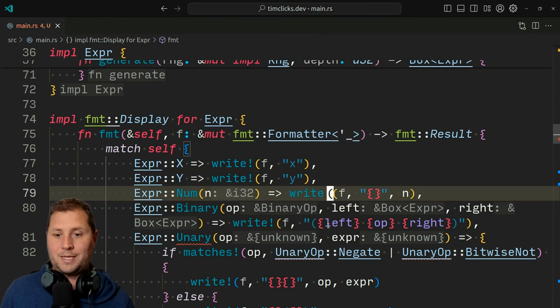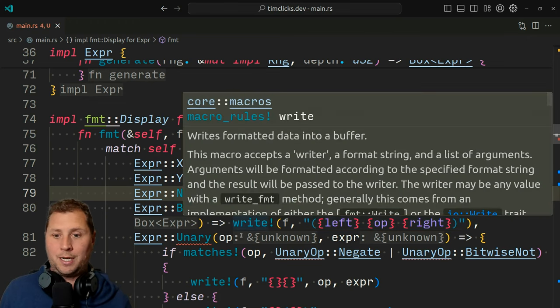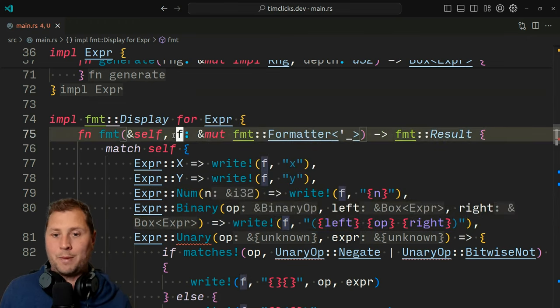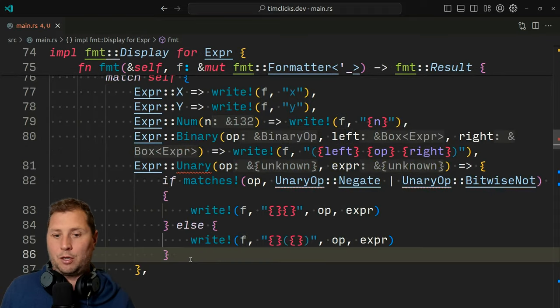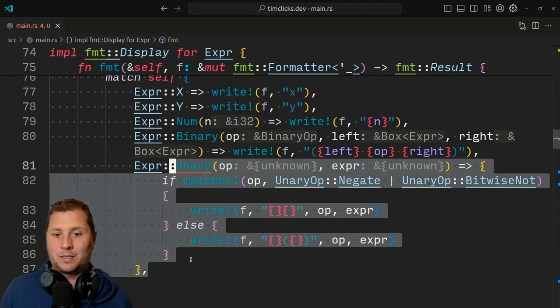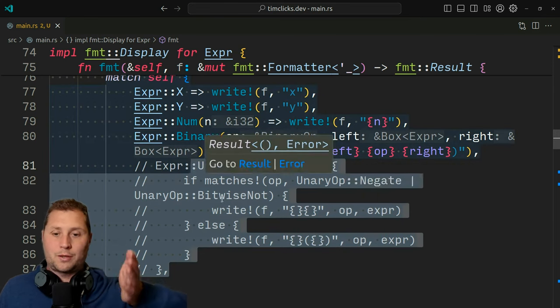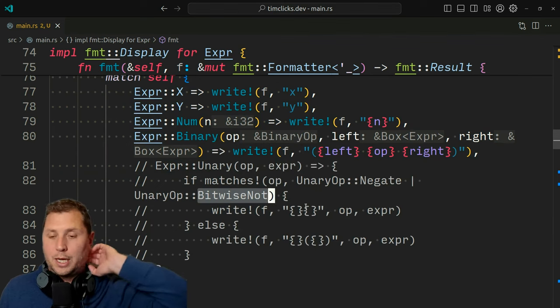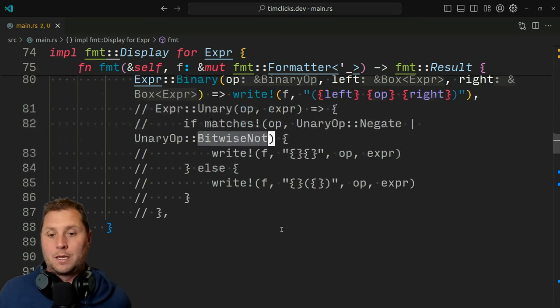The write macro that I'm showing you now is almost identical to println, except that it takes this formatter as an argument. Now, I don't have unary operators in my code in this one, but that's just a hint for you to go check the code in the repository. We can do other things, like add nots and so forth. And I might get to that later. So we've got multiplication to add back in and also unary operators too.